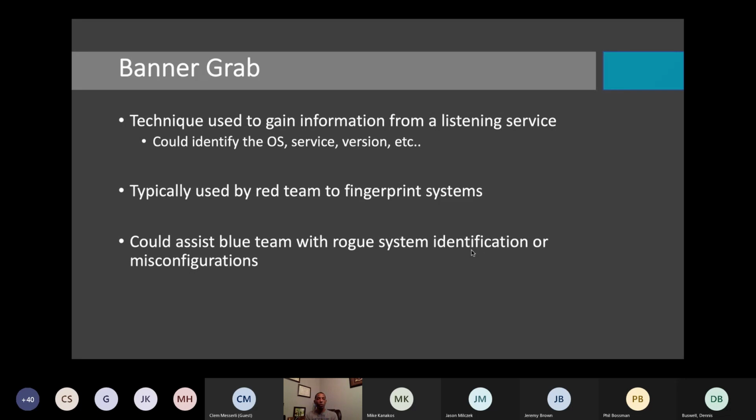We could also do some banner grabbing. It's not enough for me to scan a machine and see that port 80 is open. I want to see what's the listening service so I can then more deeply profile the system. This could help me identify the operating system, what type of service, what type of version is running, right? And not only does it help the red team because they're in the reconnaissance phase, if the blue team would actually do this from time to time, they could identify not only rogue systems, but misconfigurations. Hey, I didn't know we had this running, right?